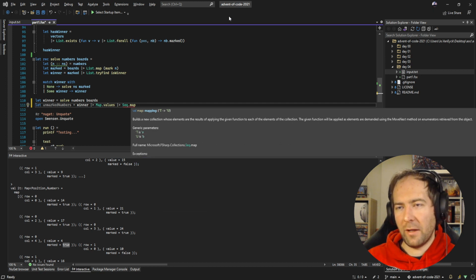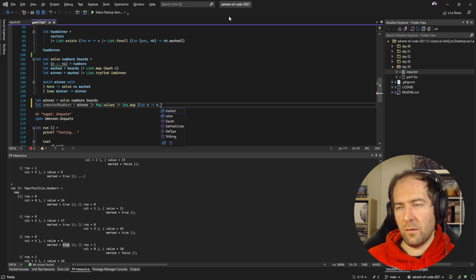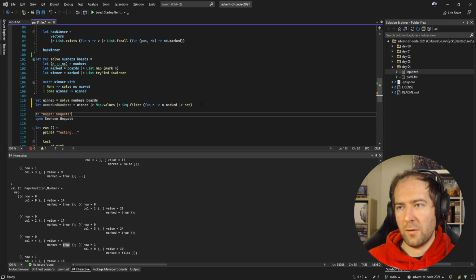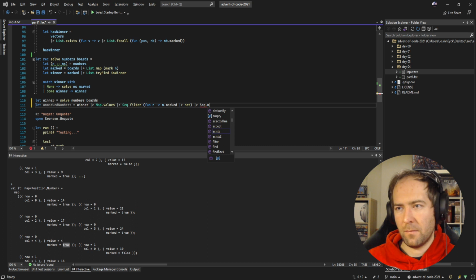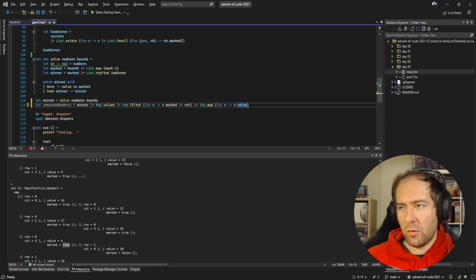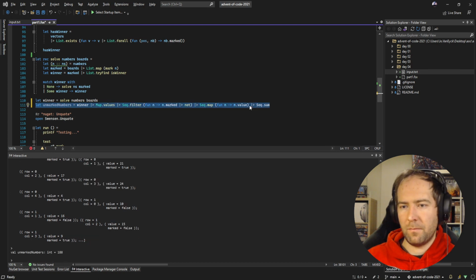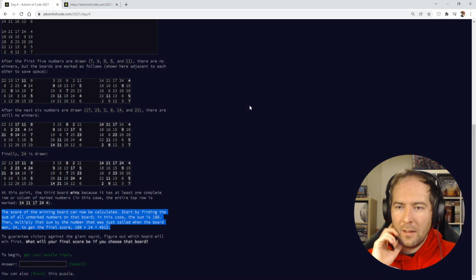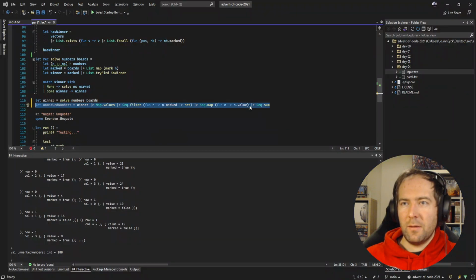Okay. So we get everything. We grab the values from the board. We map onto... no, we filter on the unmarked thing. So grab the unmarked numbers and then map those. So these are all the unmarked numbers, and then we need to sum them together. 188, yeah. And we get the multiply the sum by the number that was just called when the board won. Or we need the final number as well. Okay, we can do that.